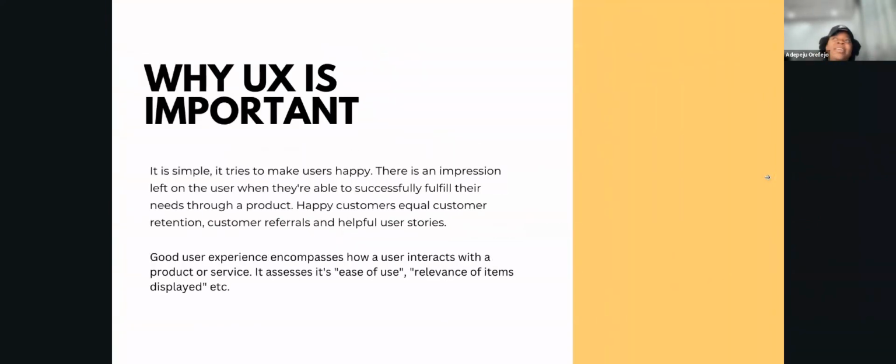Now, why is UX important? UX being user experience. Well, it is simple. It tries to make users happy. The idea of UX is to get the perspective of users and how they interact with a product, whatever they feel from doing whatever they are trying to do with your product. There is an impression left on the user when they are able to successfully fulfill their needs through a product. Happy customers equal customer retention, customer referrals, and helpful user stories.